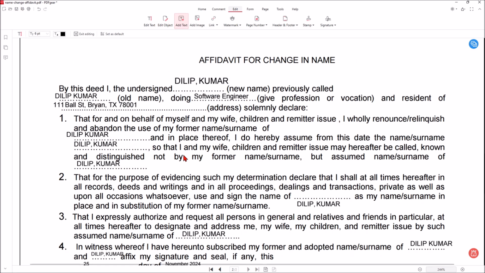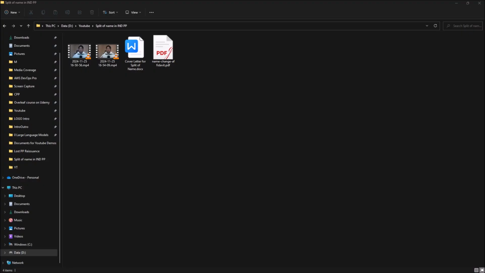This is only for the split of name. This is how you write the new name with the division of given name and last name, and this is how you write your old name. For the split of name, you are supposed to add one more document in the mailing package, and that is the cover letter. This is for the split of name. So let me show you what needs to be written in the cover letter.